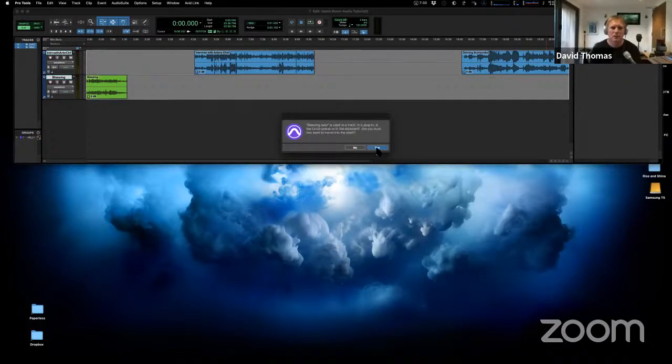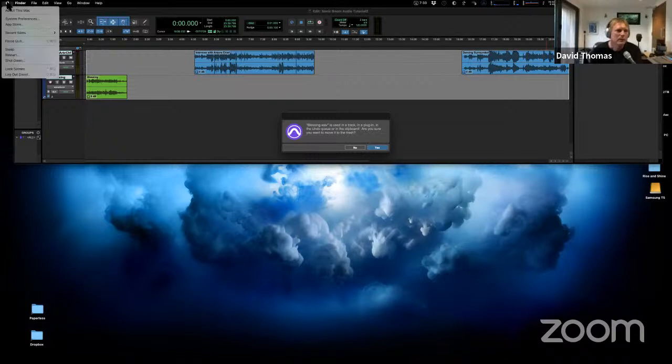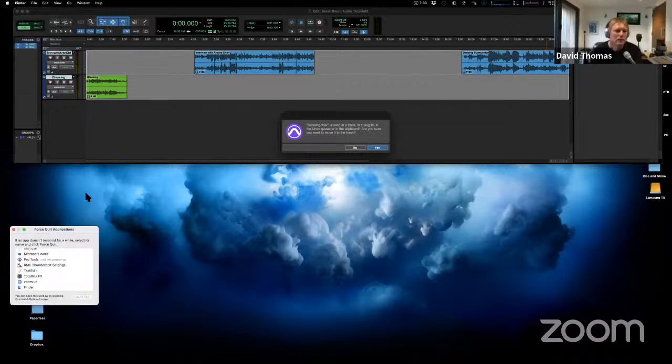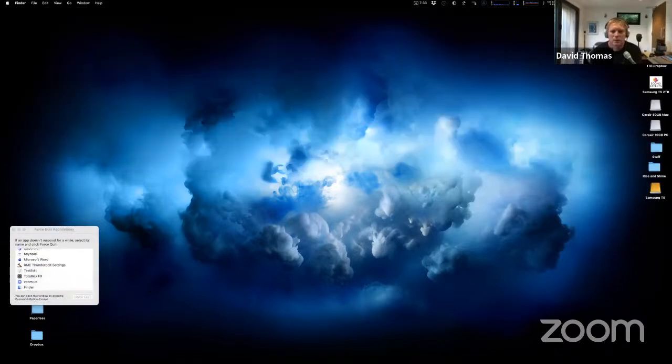Come on, it's just thinking about it. Oh, have we got a little crash? For a program that doesn't crash very often, it would crash now, wouldn't it? Is it just thinking about it? I'm just going to come out of that. Look at that. Doesn't like it. Okay, well, that's Pro Tools' reputation down the Swanee.